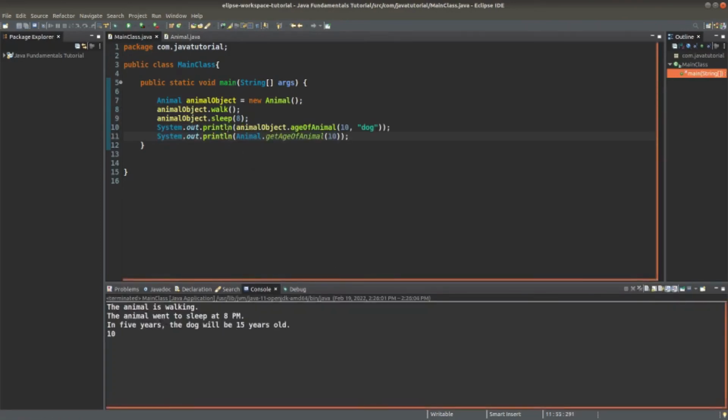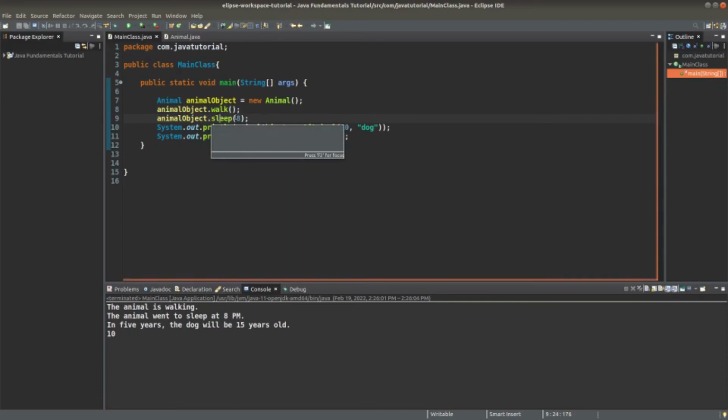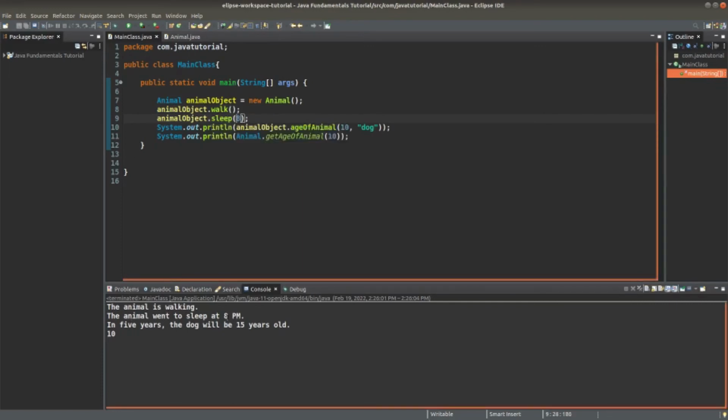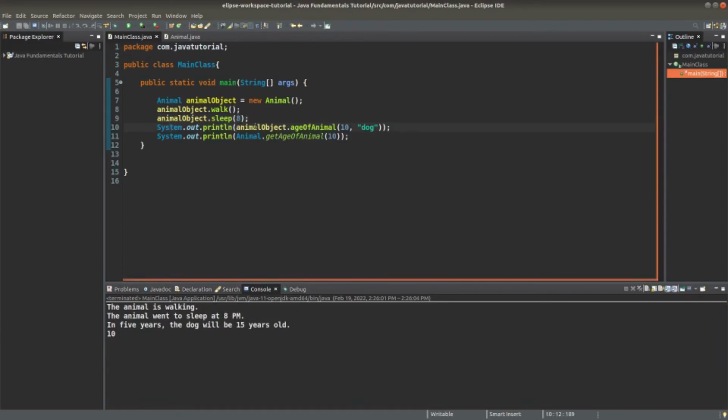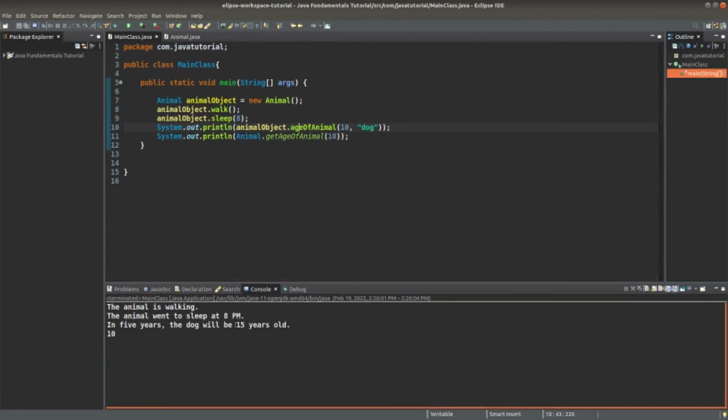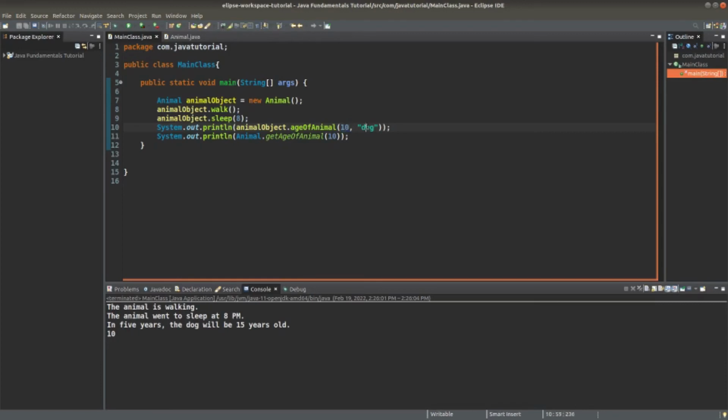All right, so here are the results. First result, we see that the animal is walking from the walk method. The second line, on line 9, is the sleep method, and we see here the animal went to sleep at 8 p.m. So that was the sleep time parameter that we put in for that sleep method. Then on line 10, we have the print line statement where we have the message, in 5 years, the dog will be 15 years old. We're passing in the number 10 and just adding 5 to that. And then we call the animal genus a dog.